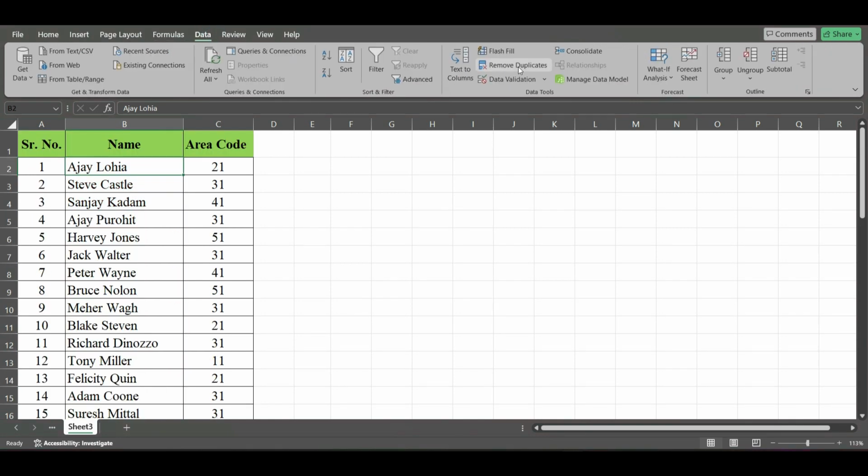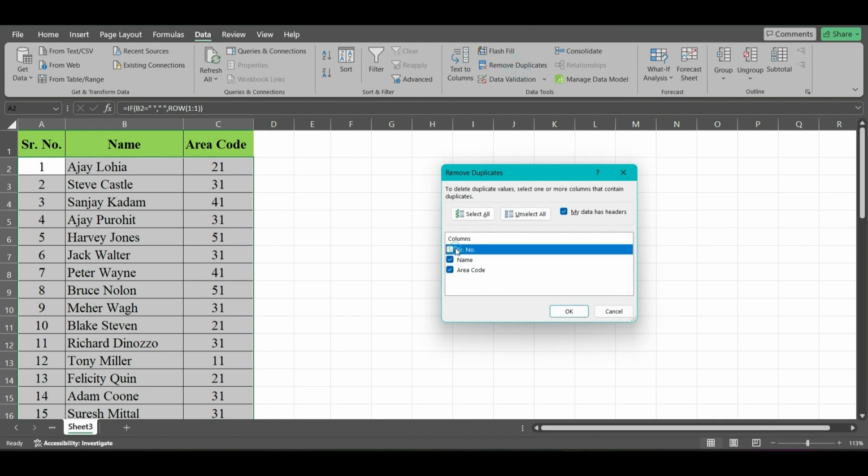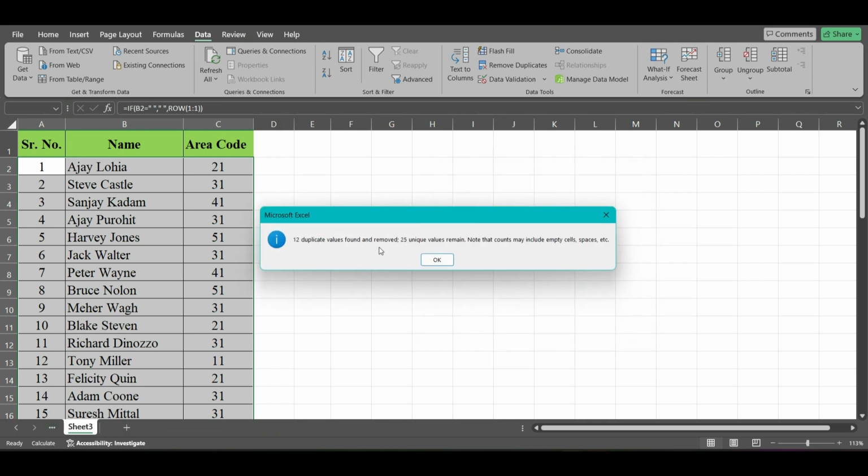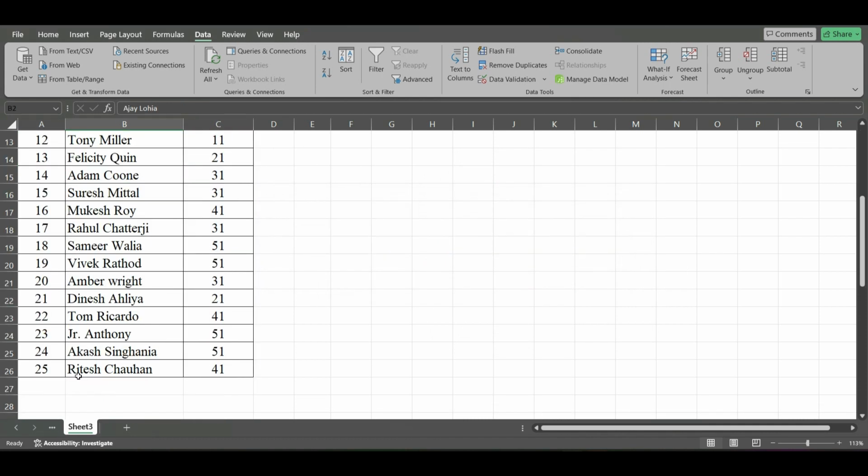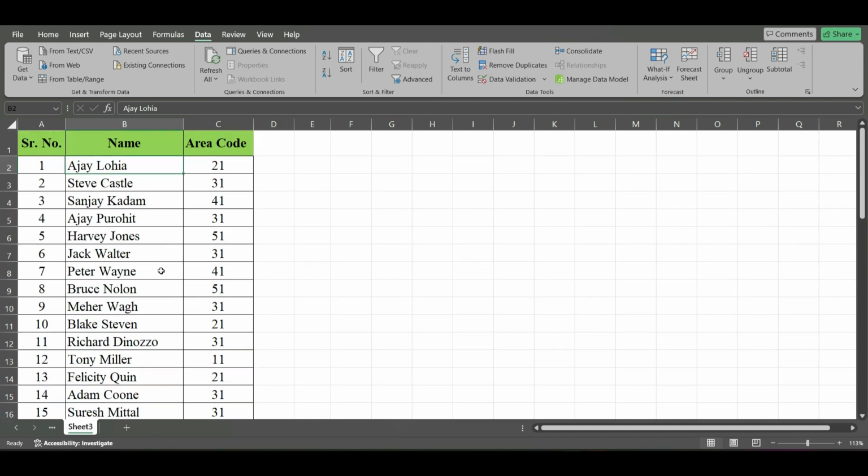Go to data, remove duplicates. Here serial numbers and area codes, I don't want to remove the duplicates because the same area code can be for different clients. Click OK. It says there are 12 duplicates found and 25 unique values are there. If I click OK here, I'll get these 25 unique names of my clients.